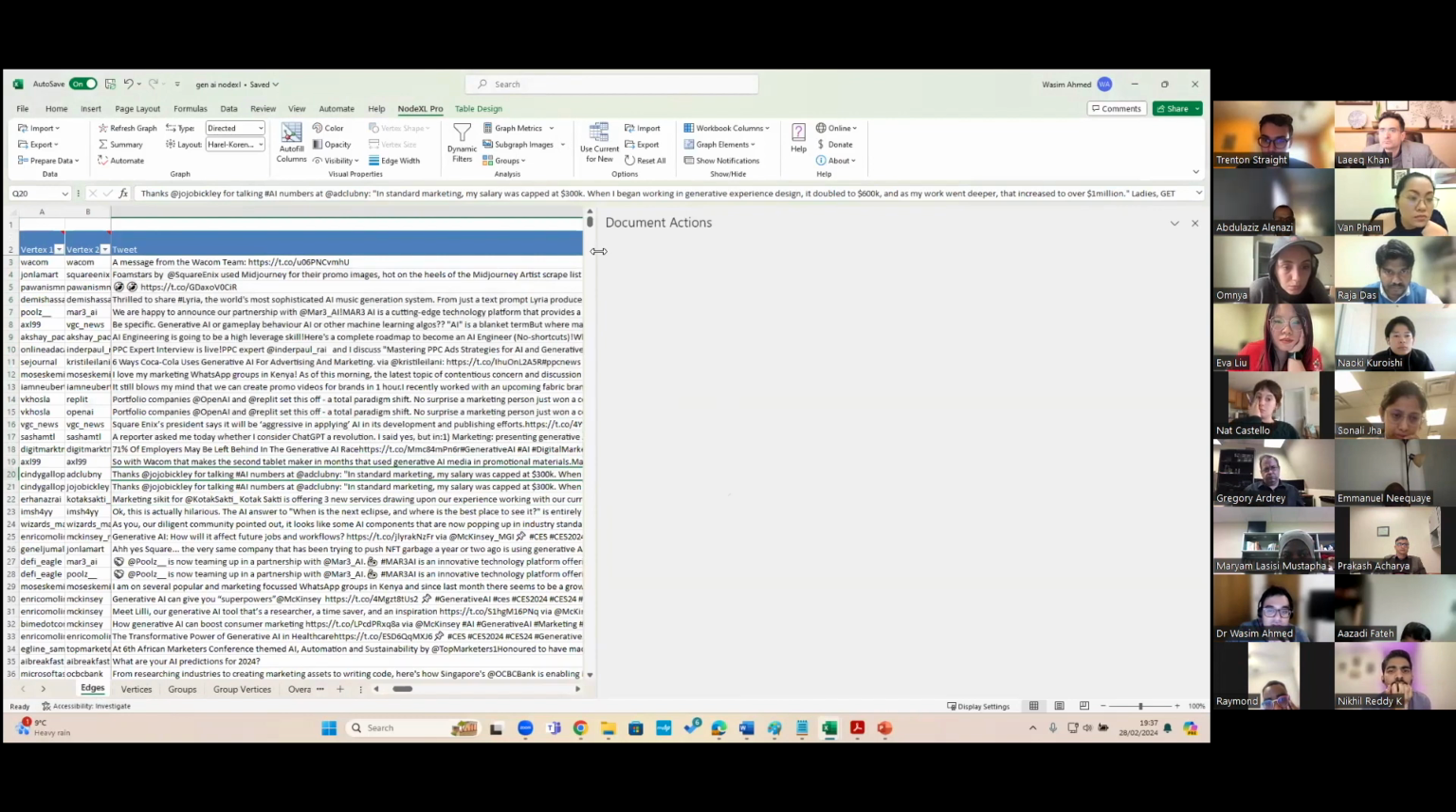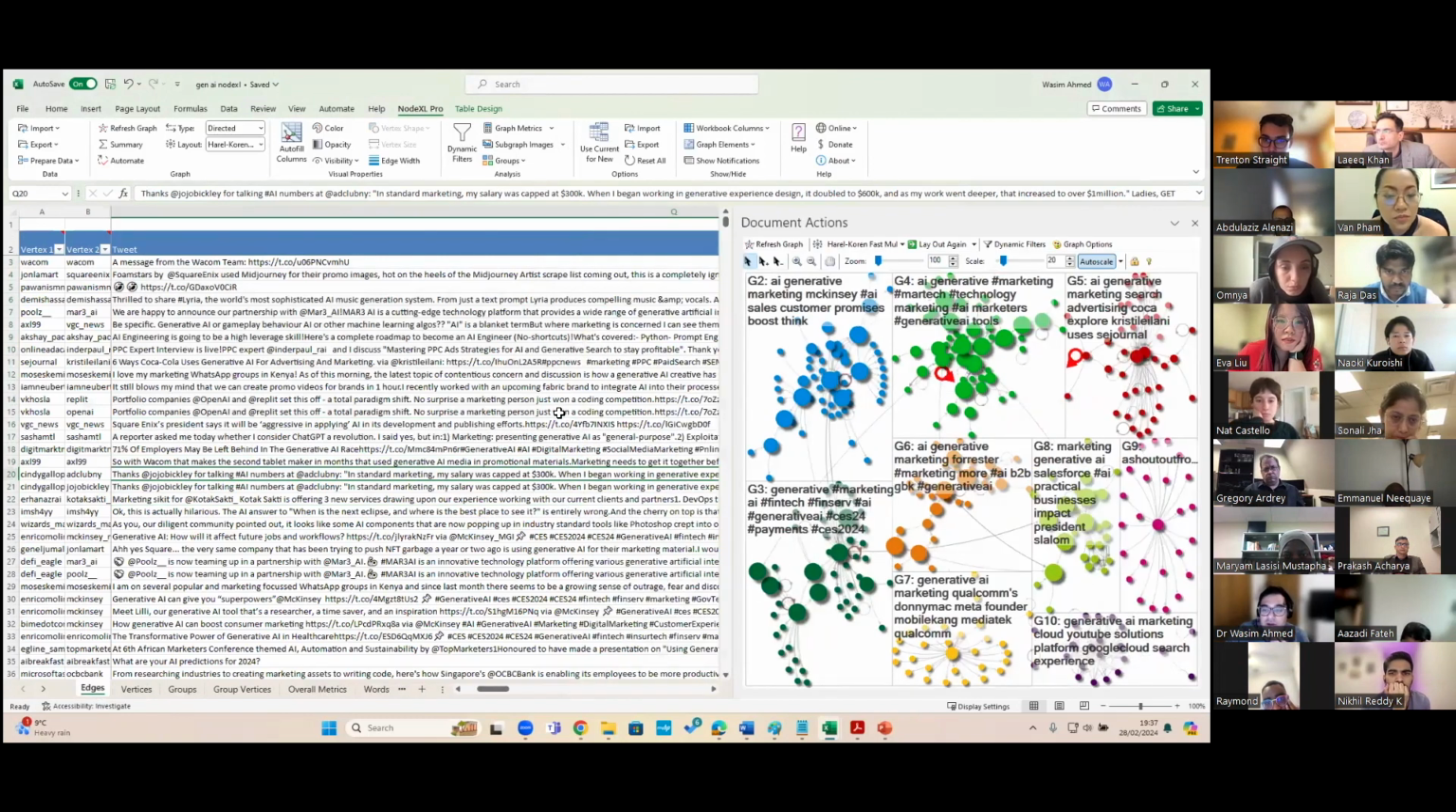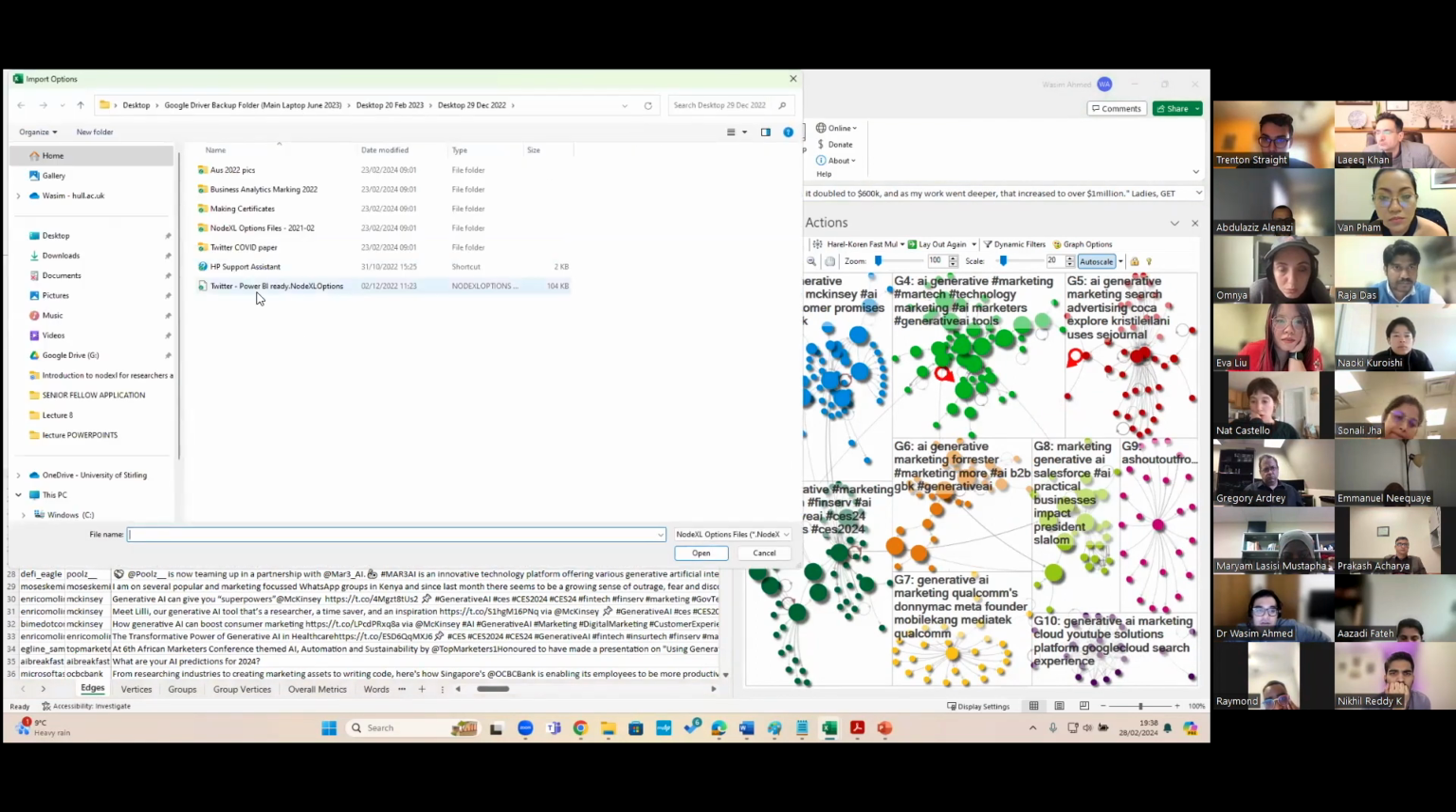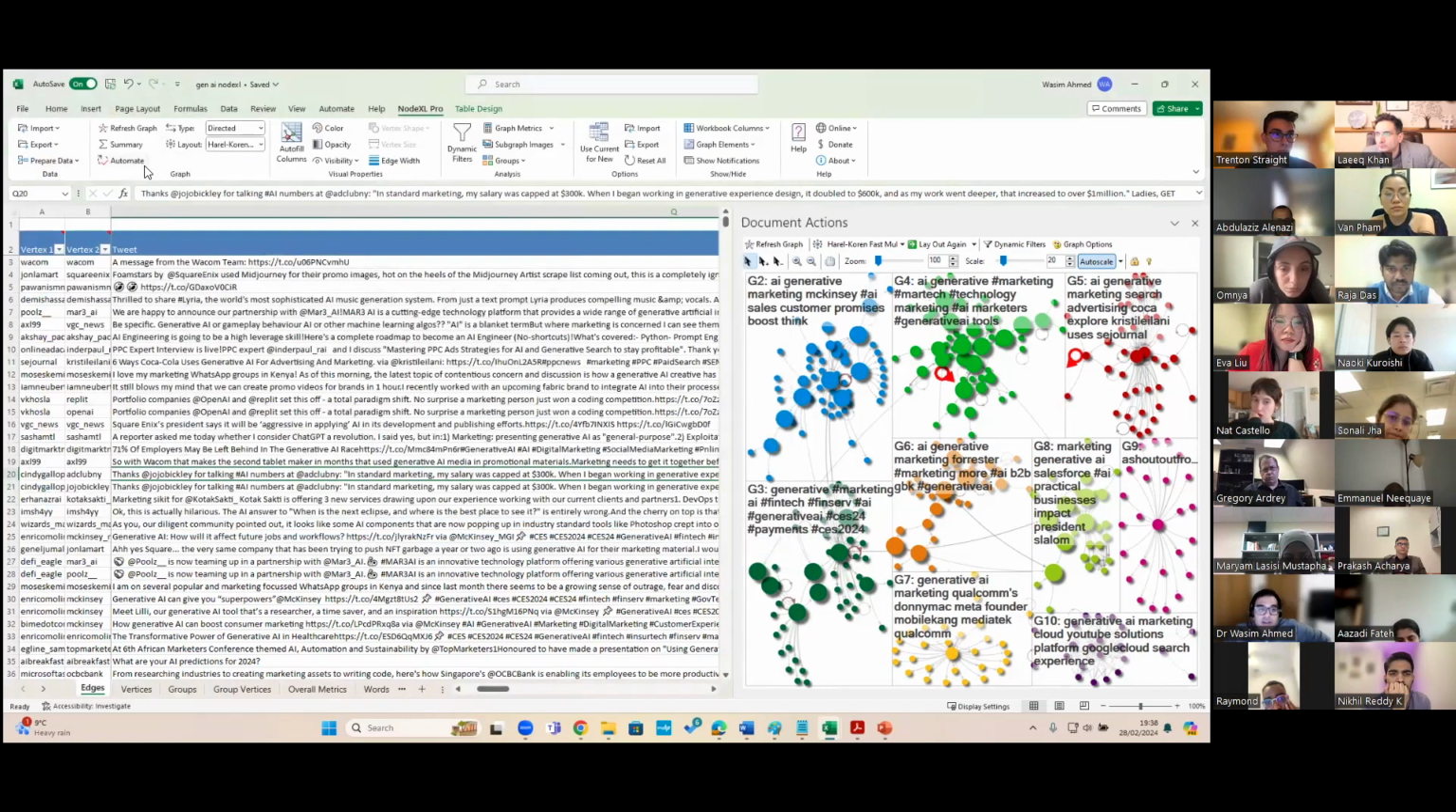So you can actually see the raw data appear in Microsoft Excel. And then we will import some settings files, which I've downloaded earlier: Twitter, Power BI, network data. I just click on automate, and then it will do automatic analysis for me. And it'll give me some outputs of the data as well.